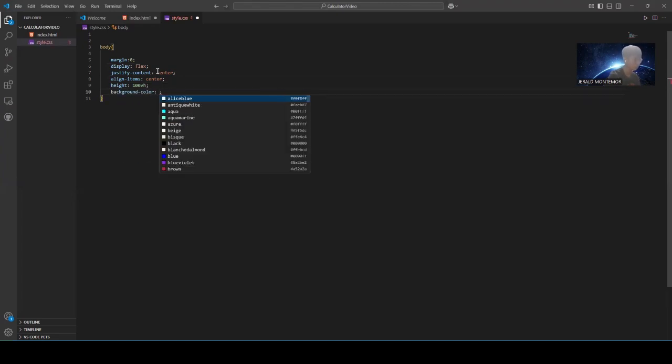Background color is HSL, which stands for hue, saturation, and lightness. As you can see on the screen, that's the meaning of that. Next, set the hue to 0. The saturation should be 0%. And next one is the lightness, so 95%.